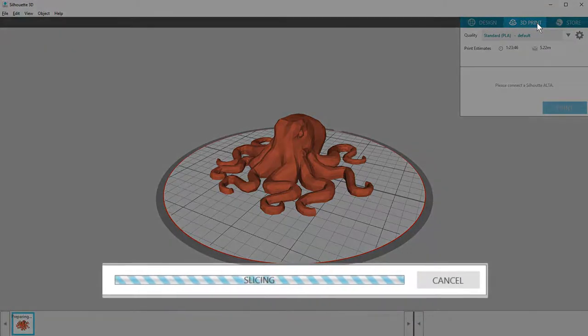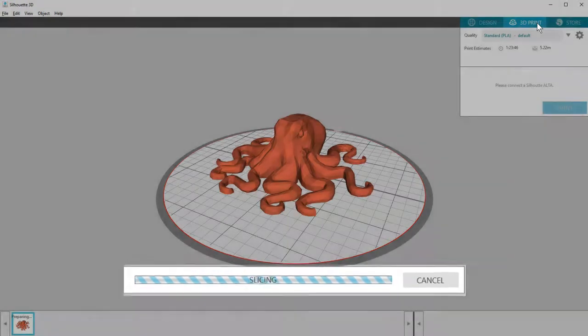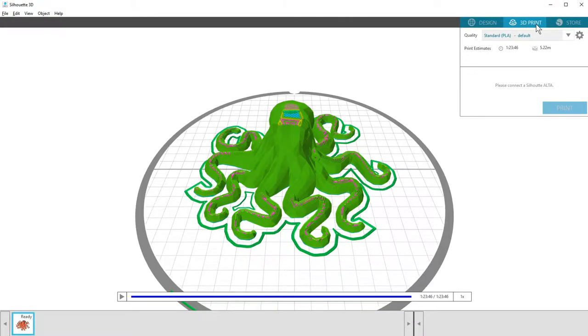You'll notice a slicing progress bar appear at the bottom of the screen. Slicing just means that the software breaks down your shape into the layers it needs to print with PLA filament. The progress will take longer for larger or higher quality prints. Slicing and printing are mostly interchangeable terms when talking about 3D printing.